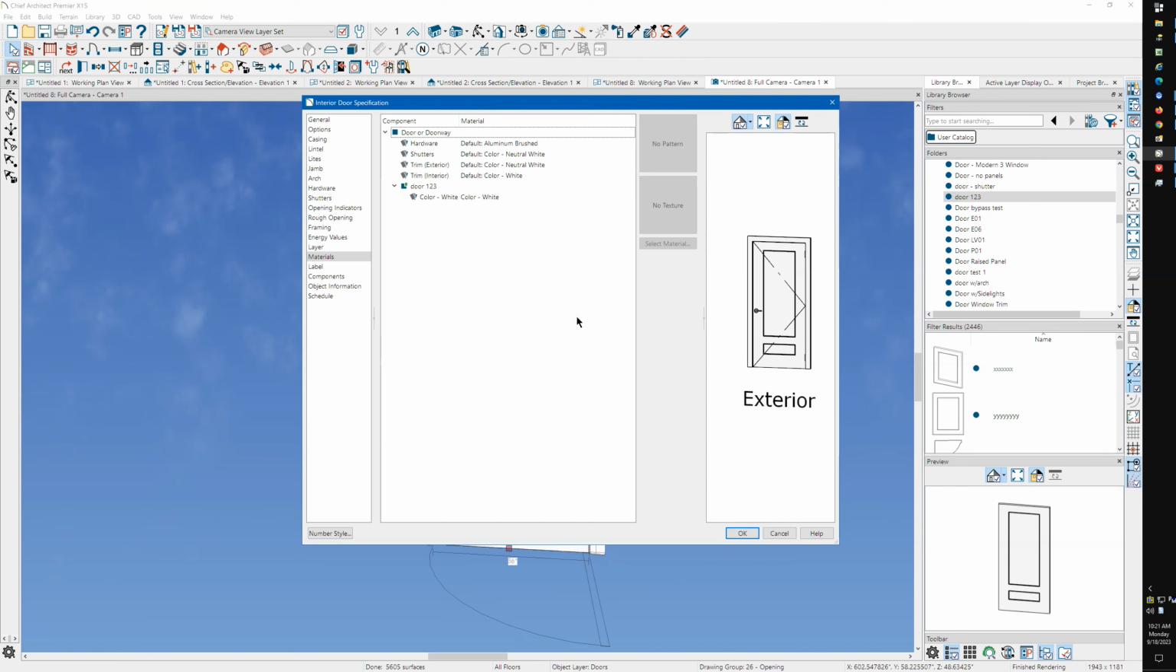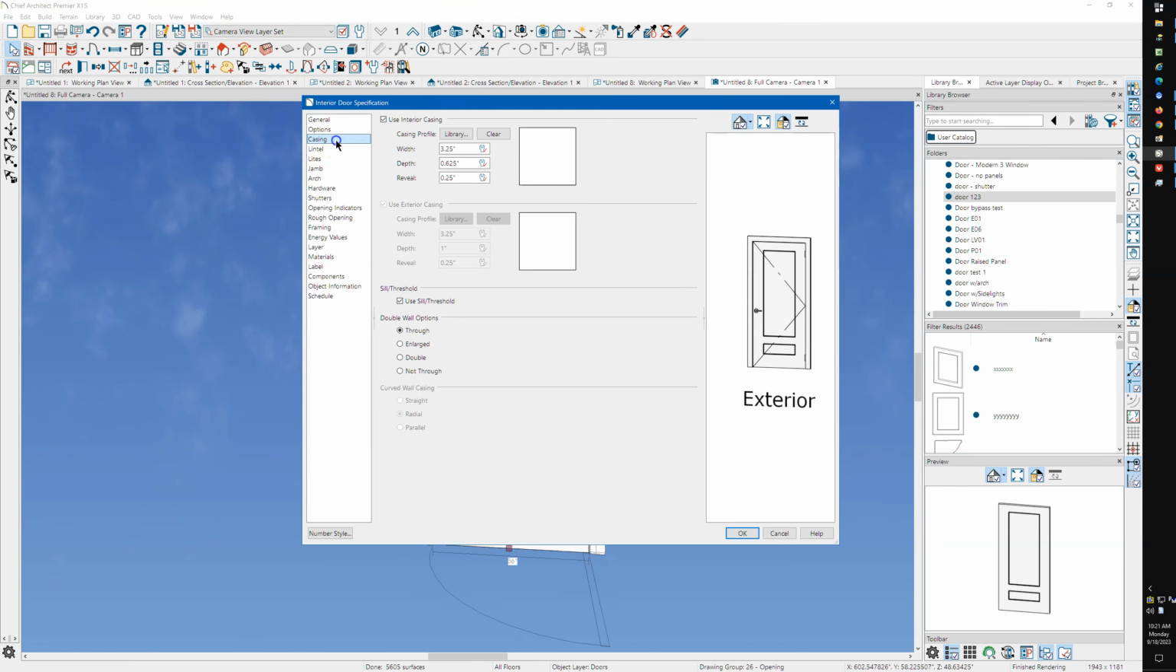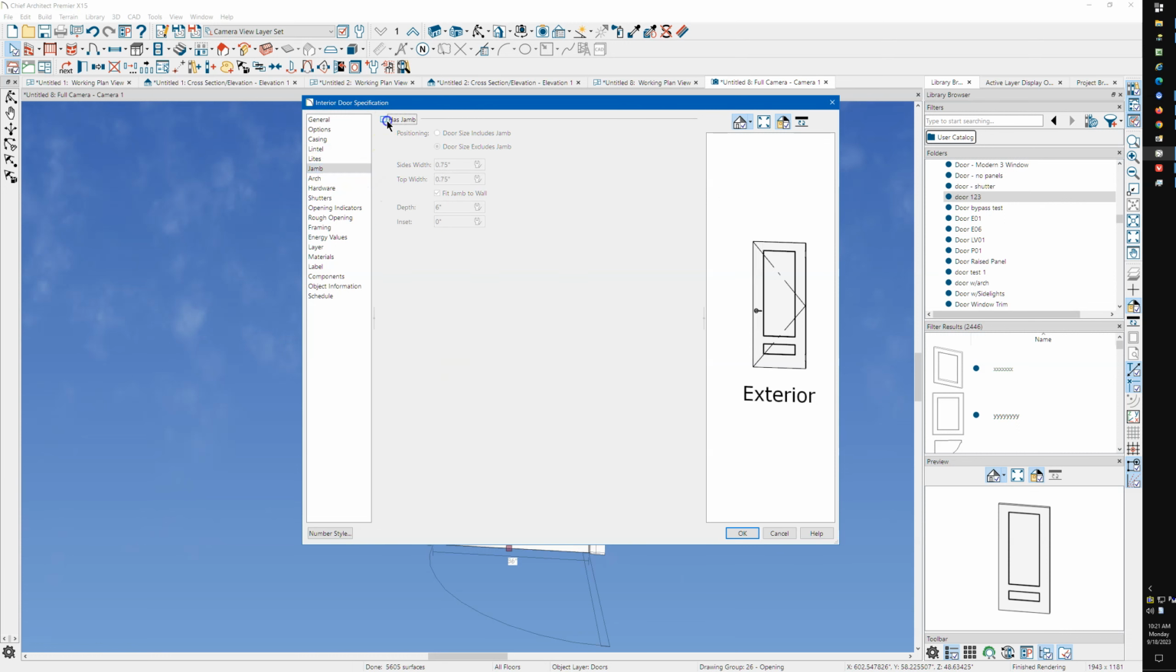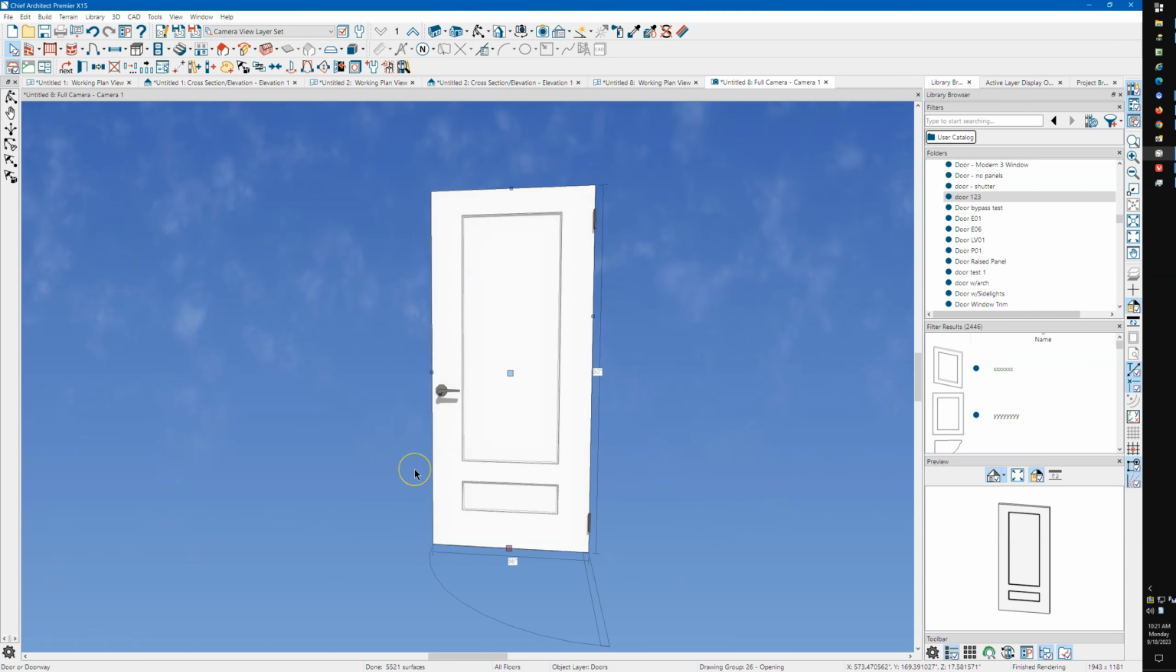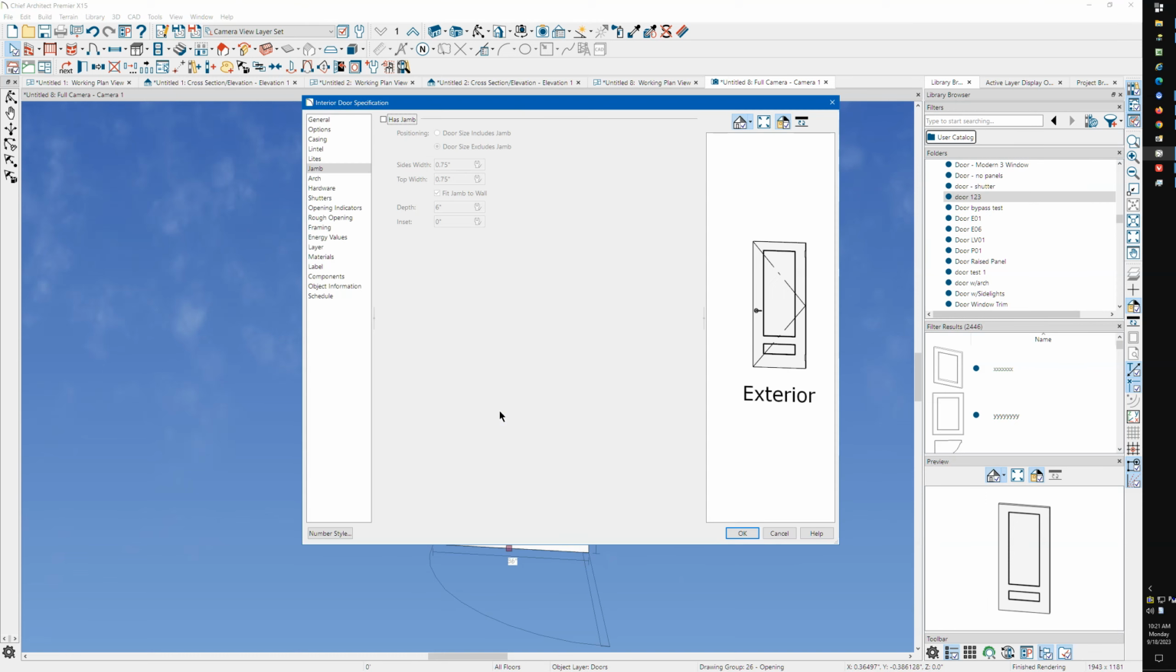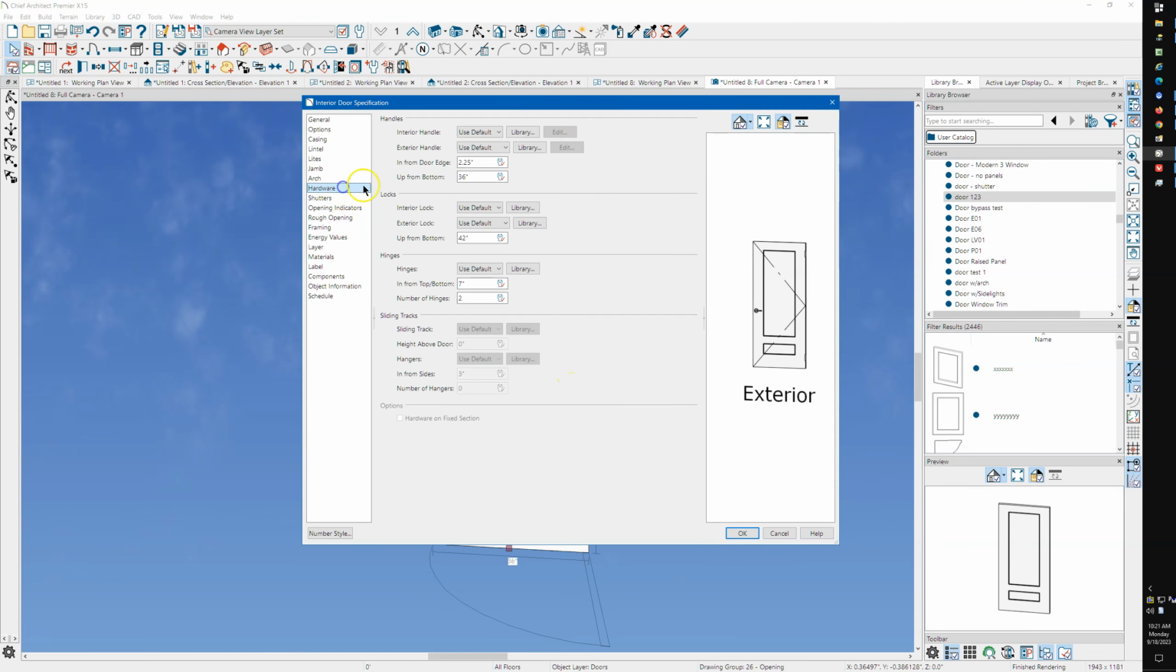And so I'm just going to start by turning off the casing. I don't need a threshold. I don't need a jamb. And so now I've got a basic door. I'm going to turn off hardware.